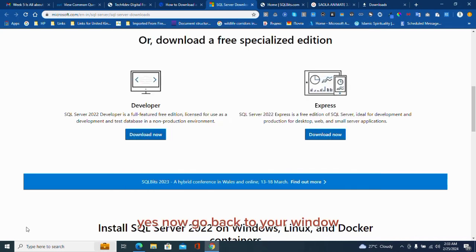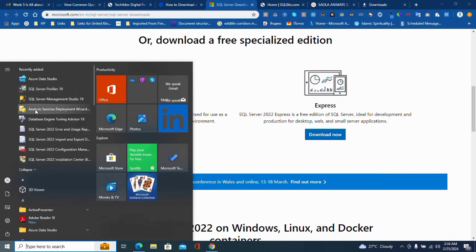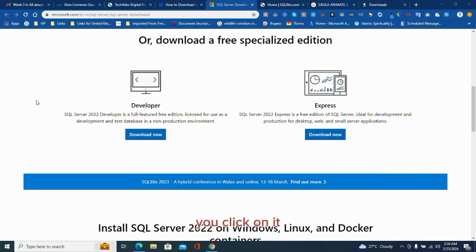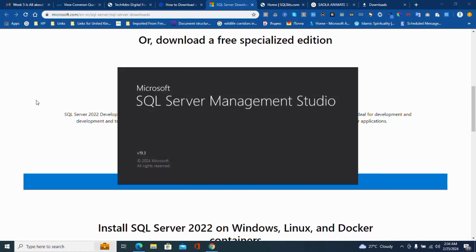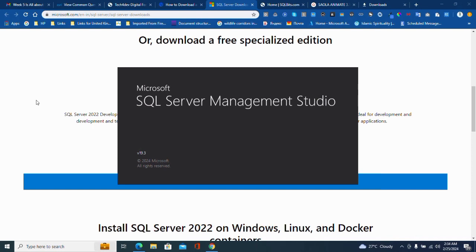Yes. Now come back to your window. You can see SQL Server. This is where you click to start. You click on this one, with the database engine. You click on it, then you start your SSMS, SQL Server Management Studio, where you can write your scripts and query your data.